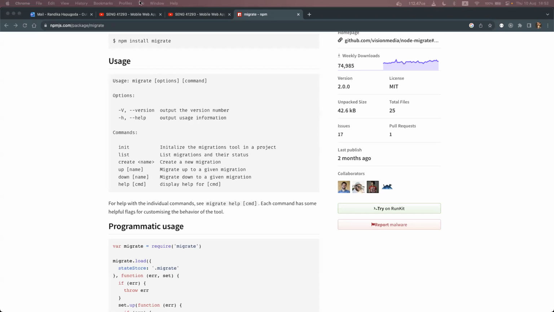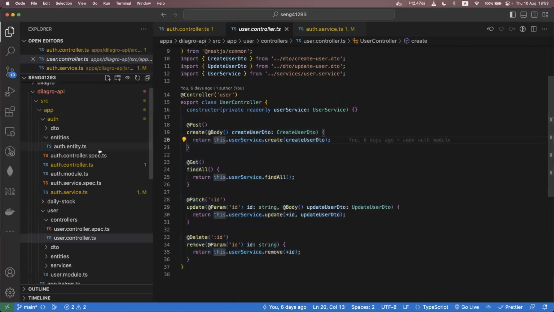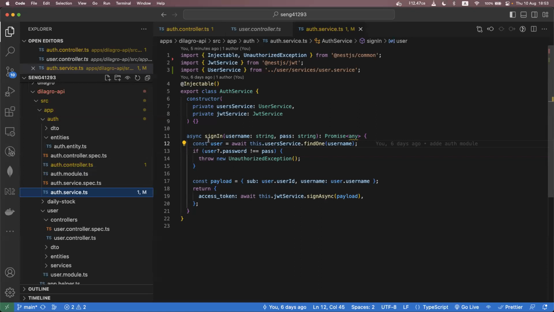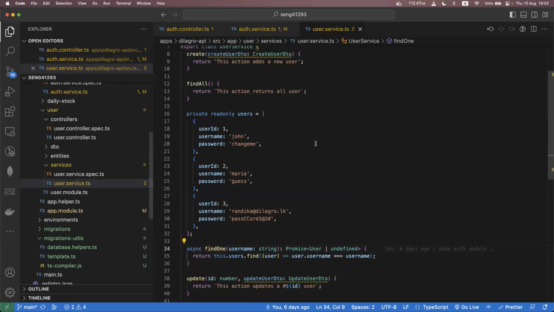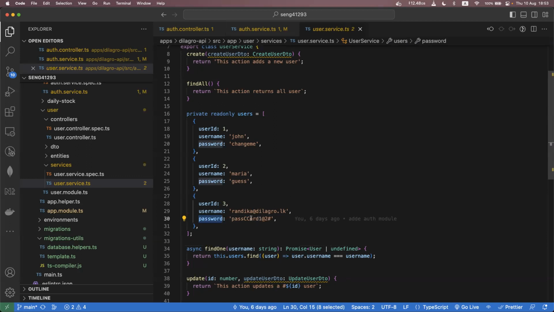So the requirement, once again, I will repeat. The authentication service should work. Sign in should come from the user service, and it should find the user from the database rather than the hard-coded one here. Password should not be in plain text. It should be encrypted. Use the bcrypt library to do the password encryption and all.